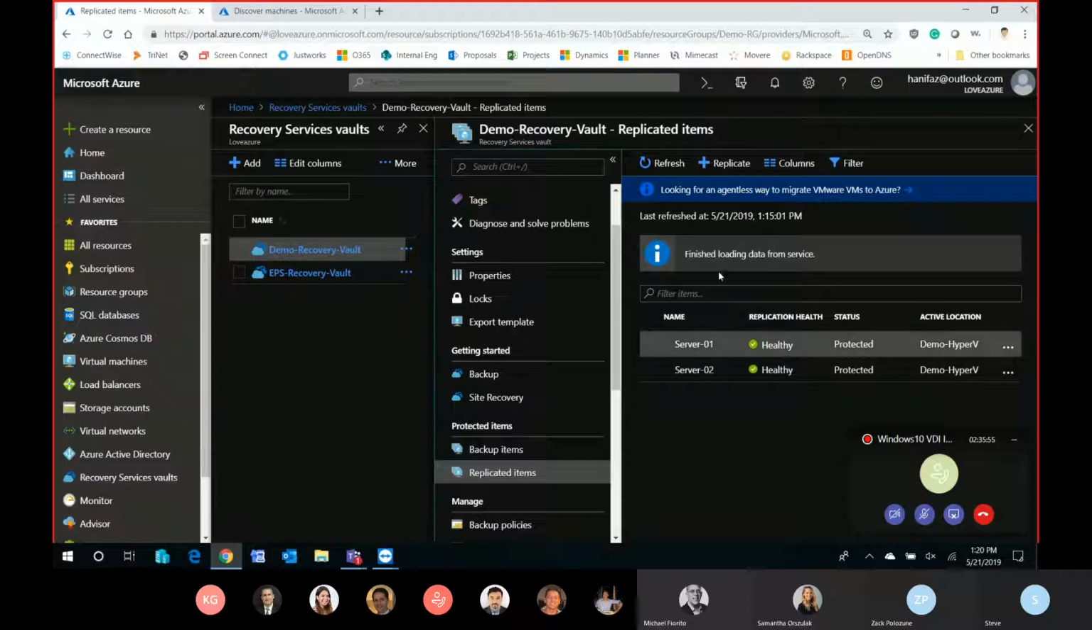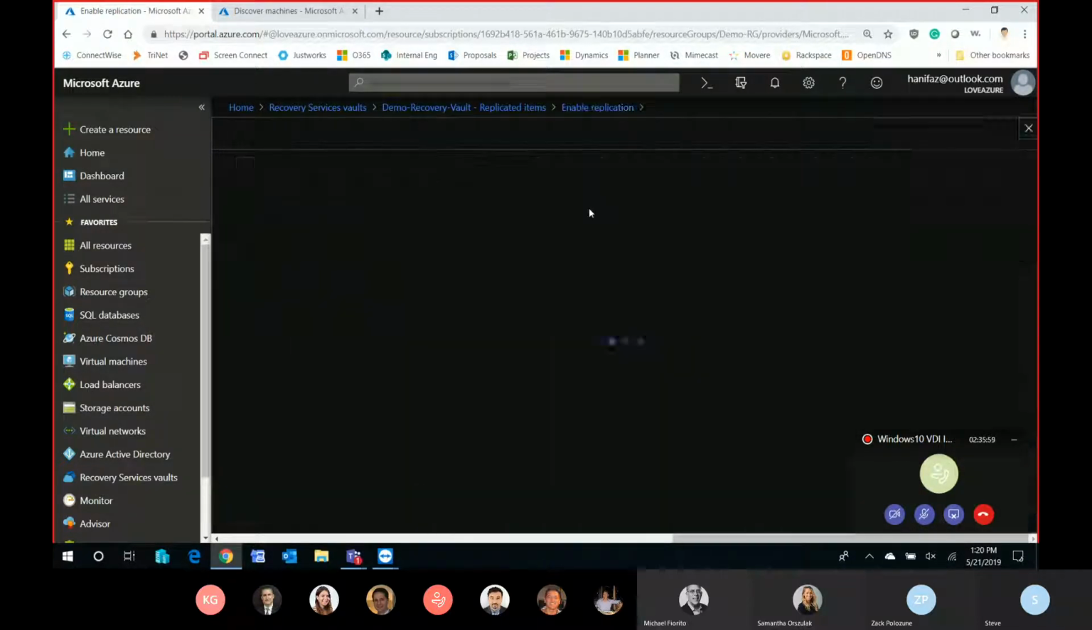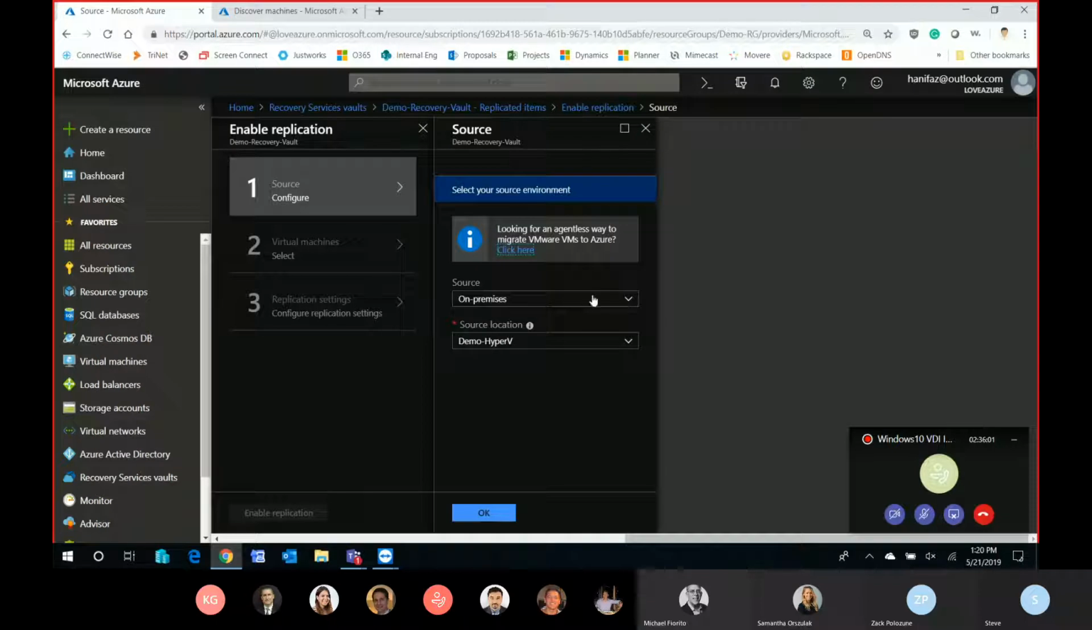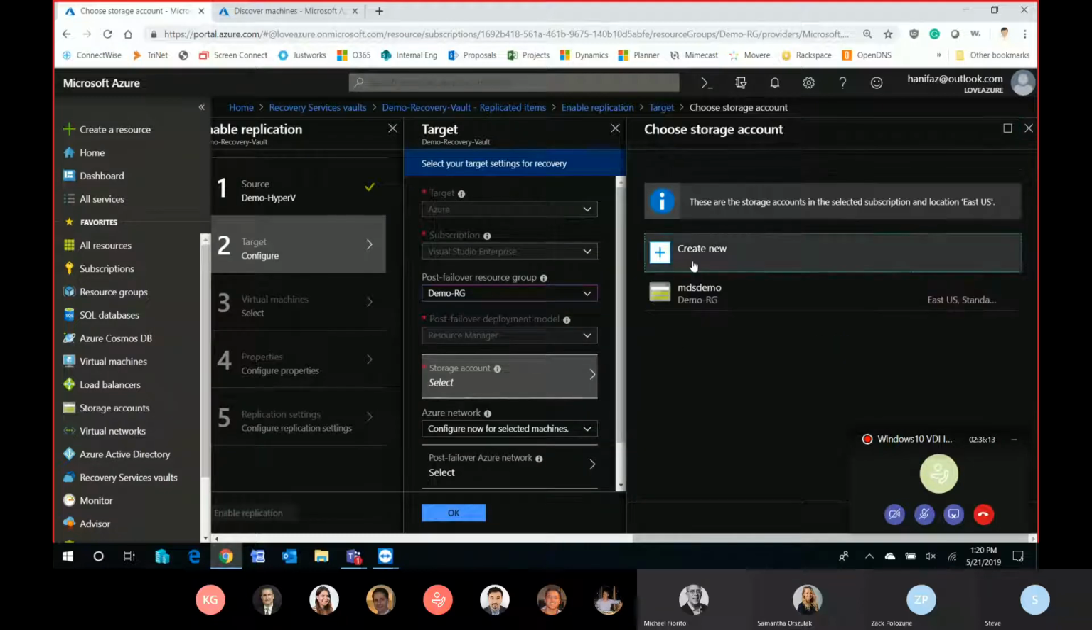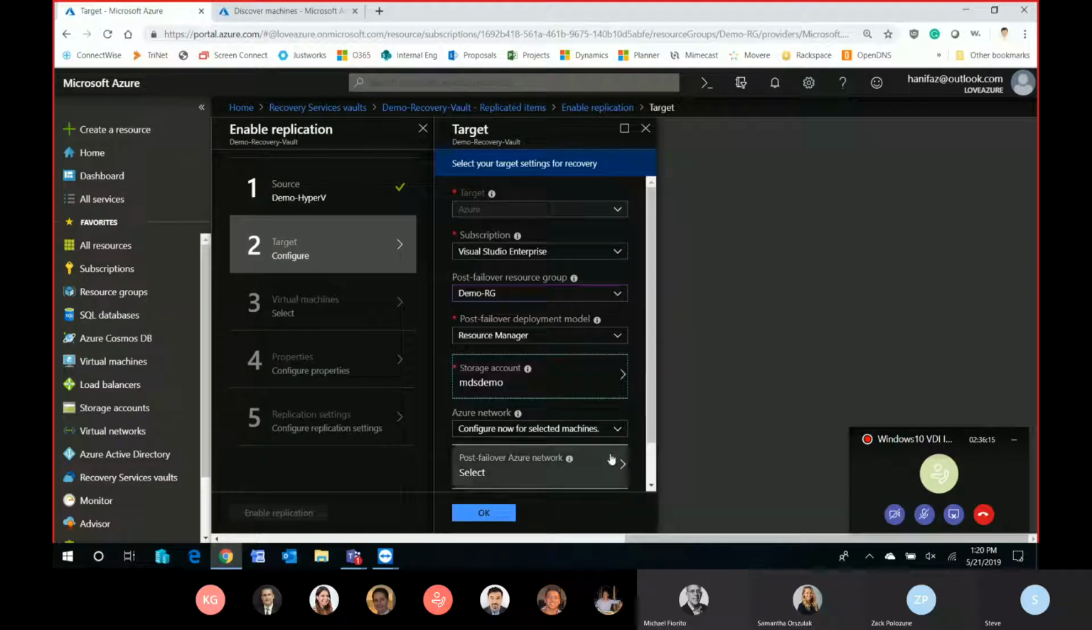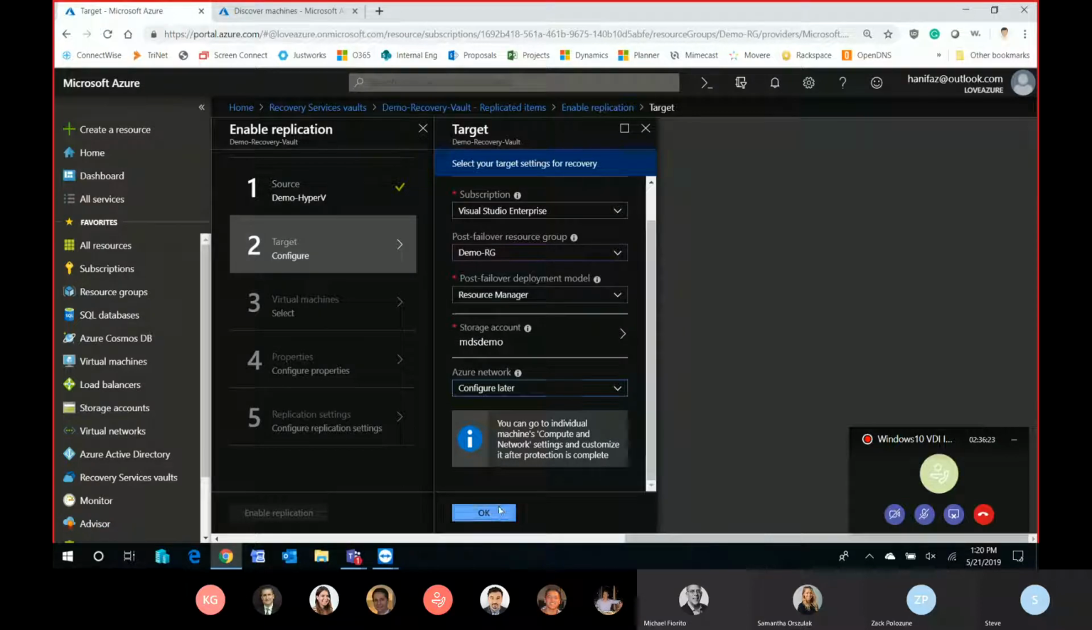Those two servers are already there. All you have to do is click on replicate, and then you tell it it's from on-premises to the demo Hyper-V. Hit OK. That's the subscription, Resource Manager. I'm going to choose the storage account, and then hit OK.